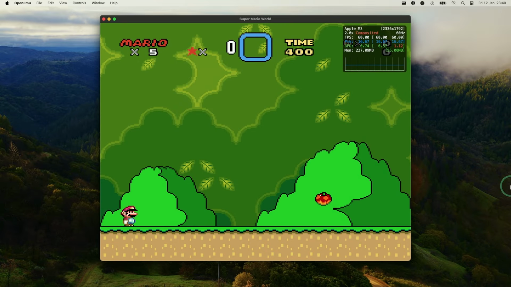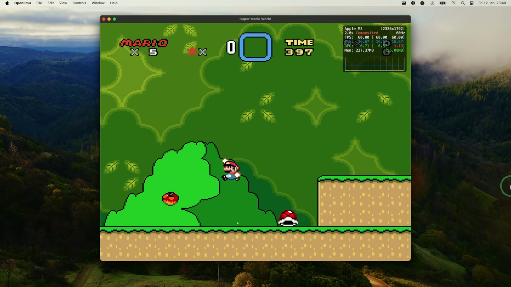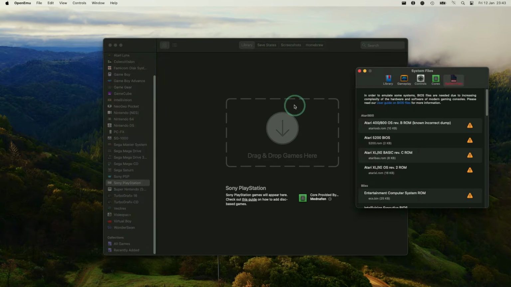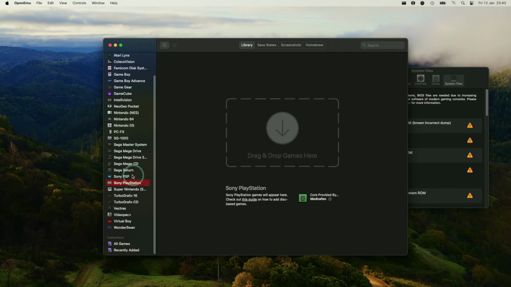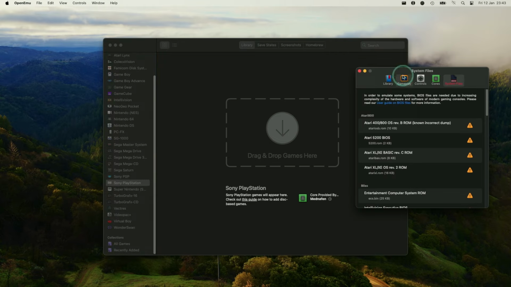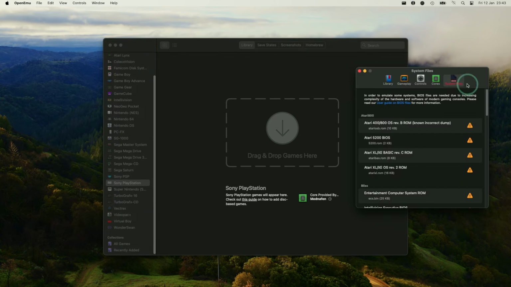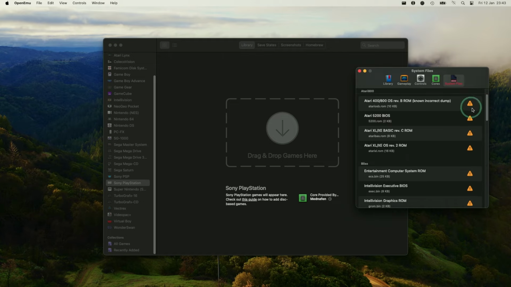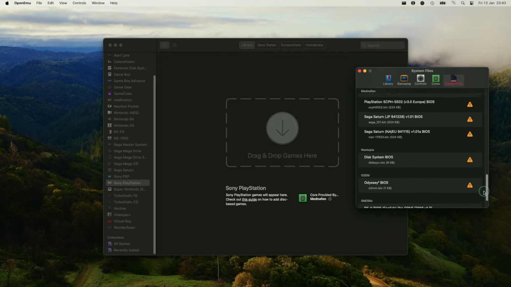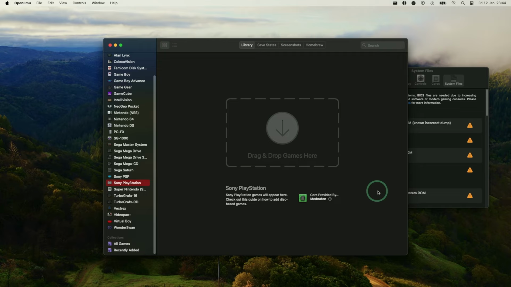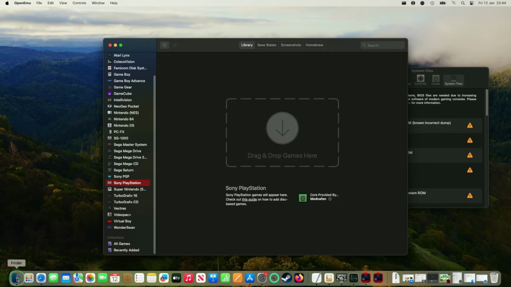However, there are plenty of other systems that you can try too. So for example, Sony PlayStation 1. Many systems are going to require additional files. For example, if you wanted to run PlayStation 1 games, then you're going to need to go and configure the system files. So just go to OpenEmu, go to settings, and then under the system files tab on the right here, we need to make sure that these are all ticked, so we need to put the BIOS files in the correct place. In order to do this, all you need to do is to download a BIOS pack.